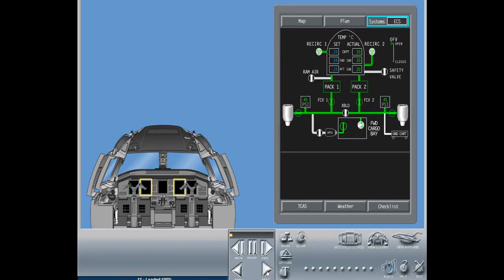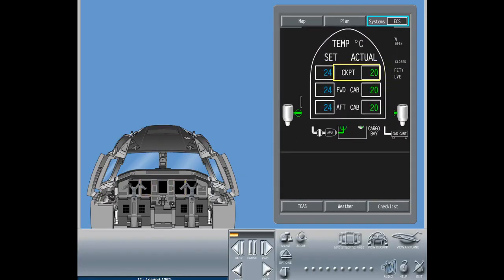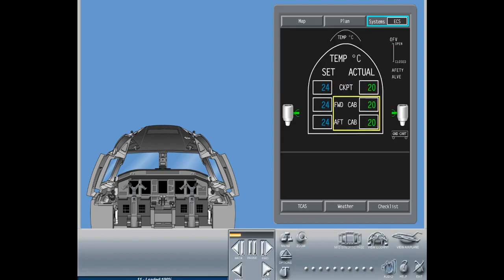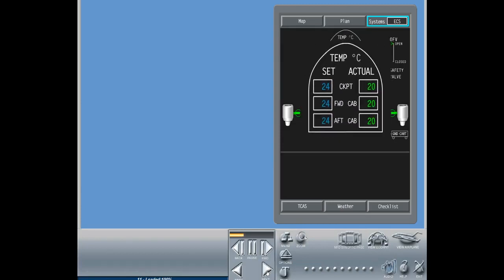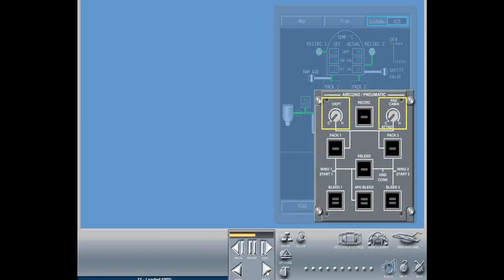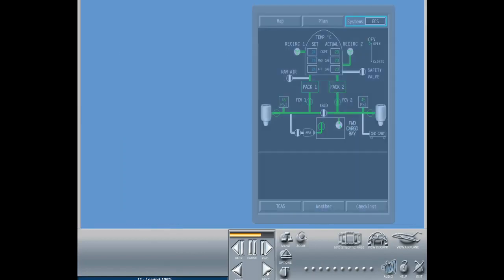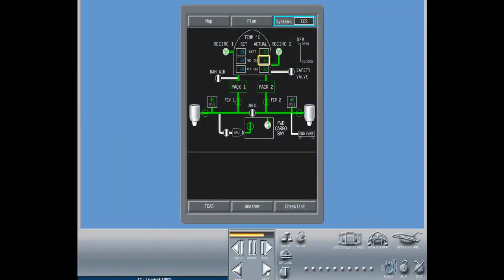The ECS synoptic page in the cockpit displays temperature information of the cockpit and cabin of the aircraft. Cockpit, forward cabin, and aft cabin set values display the temperature reference set by the switches on the cockpit and cabin selector panels. Cockpit, forward cabin, and aft cabin actual values display the actual temperature measured by the respective temperature sensors.